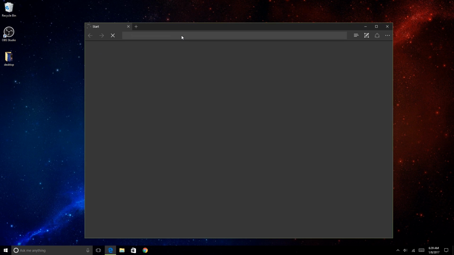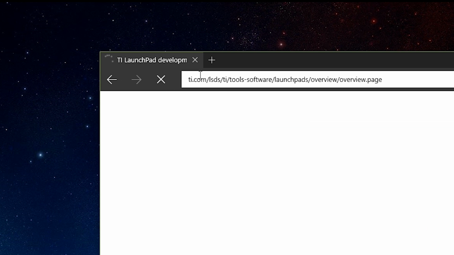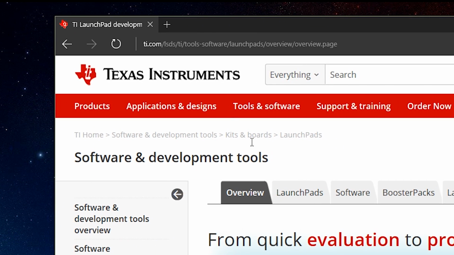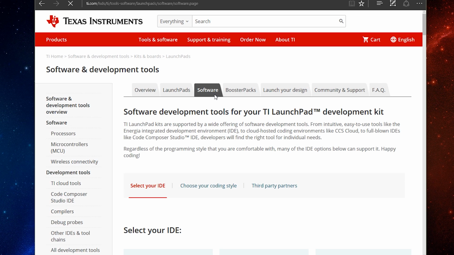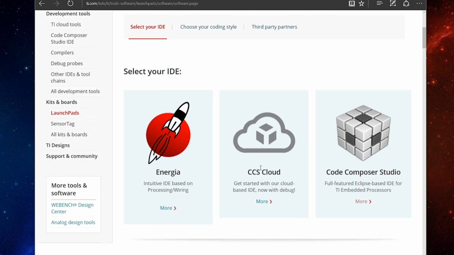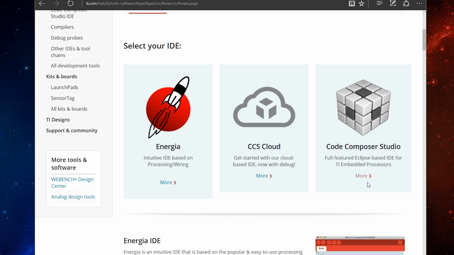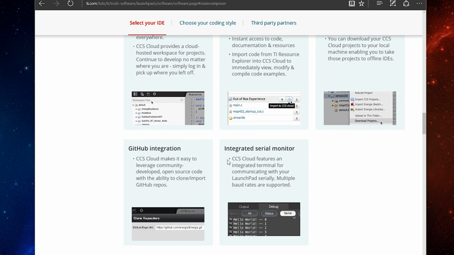Let's open up a web browser. Now let's head on to ti.com/launchpad. Once it loads up, let's scroll. Well, actually no. Let's go to the software tab. Now we'll scroll down a little bit, and we'll see Code Composer Studio. So let's click on that. So now let's download Code Composer Studio right here on this button.